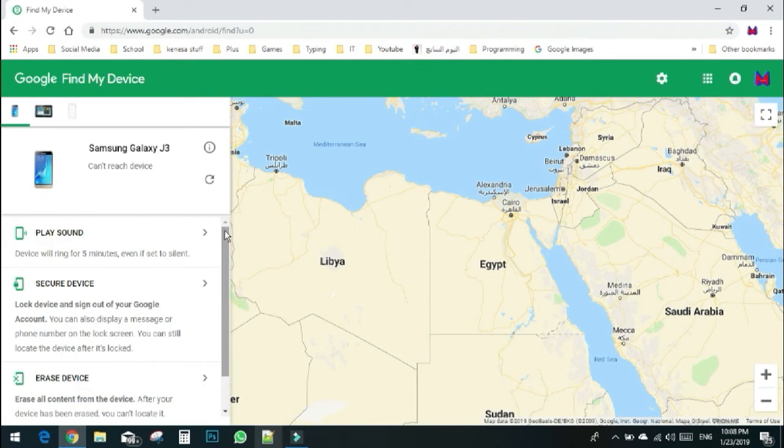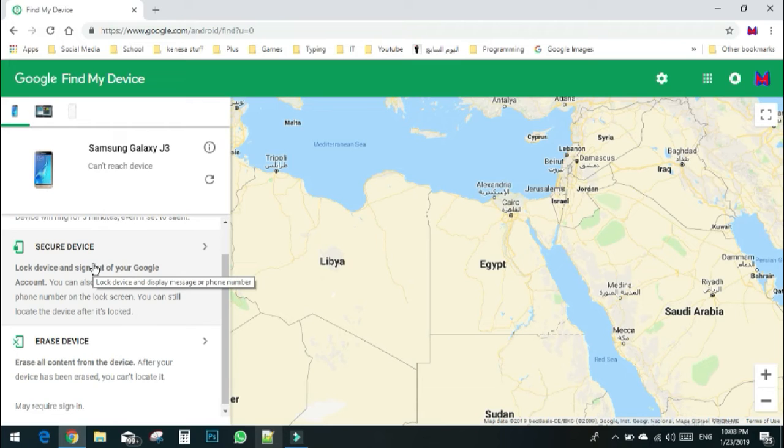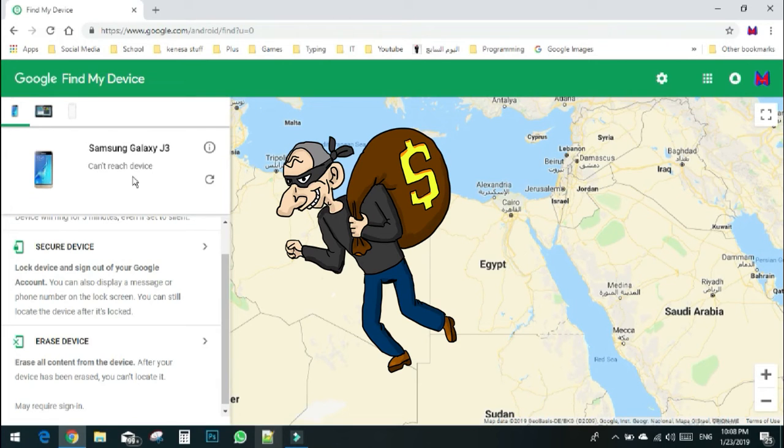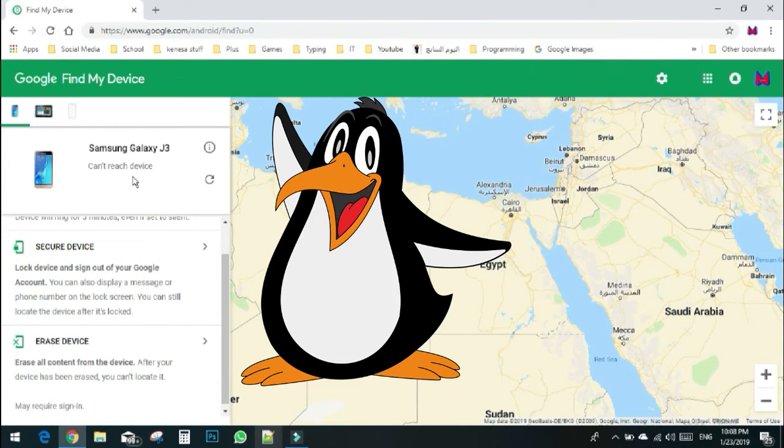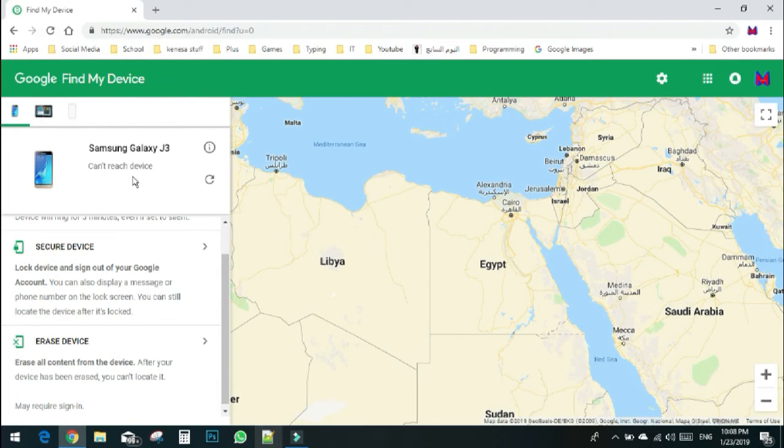So second, here we have the secure device option. This one allows you, if someone took it from you, or you're in the street walking with your friend, shopping, and it fell, or you just do not have it, to make it so penguins won't take it. So here go to secure device, and what will happen here? It will lock the device and sign out of your Google account.